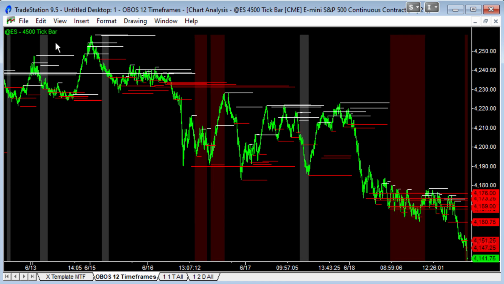4500, this is overbought. That is overbought. That is oversold. That is overbought. That is oversold. That is oversold, and so on. And you can see how these things come together.